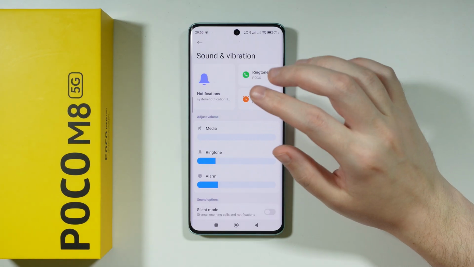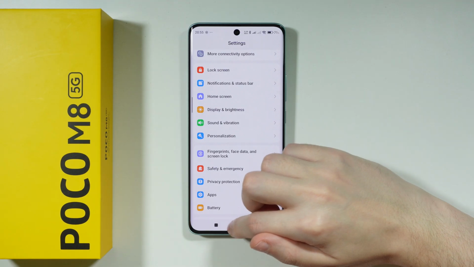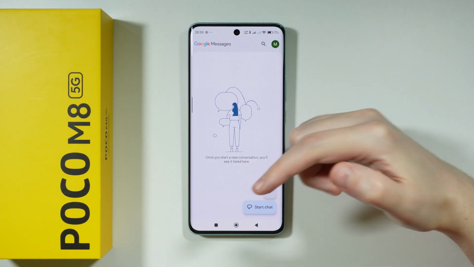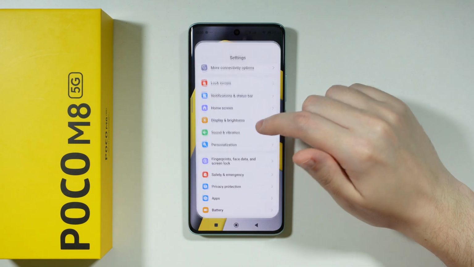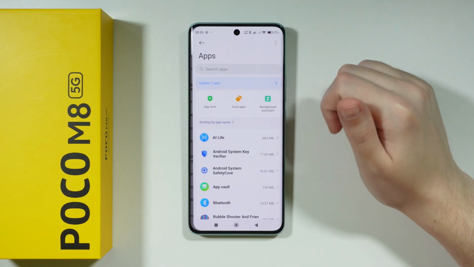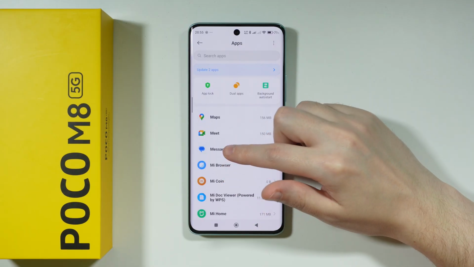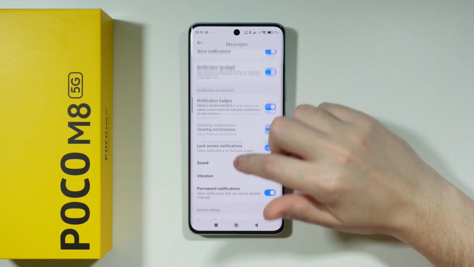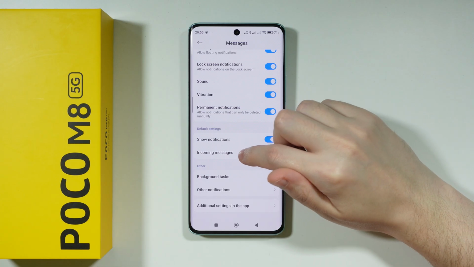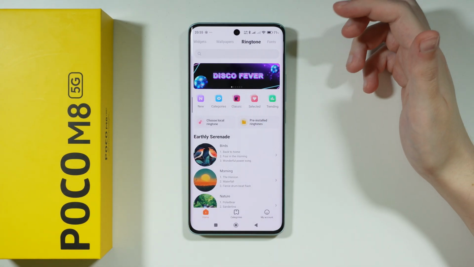On the other hand, if you want to change just for messages, so if you want specifically the Messages app to have its own custom notification sound, then in that case we're gonna go back to Settings, but we want to open Apps. And we're gonna scroll down in here in order to go to Messages. There we go. Then we're gonna tap on Notifications. Next we're gonna go to Incoming Messages. And over here we can tap on Sound. And the rest is pretty much the same.